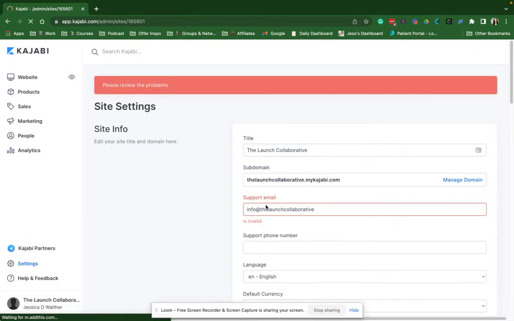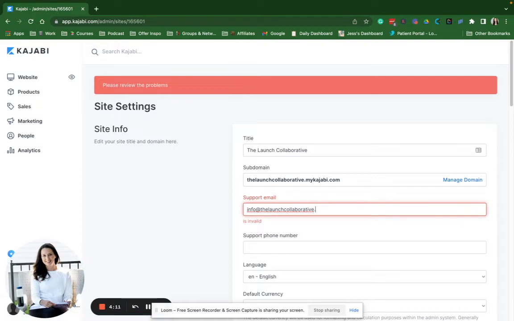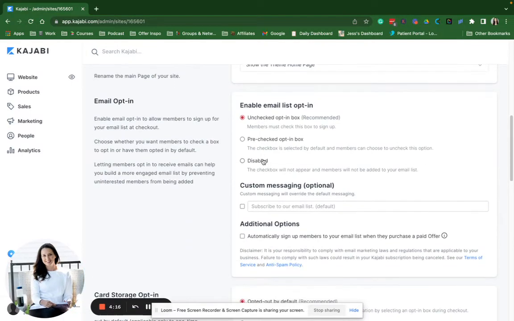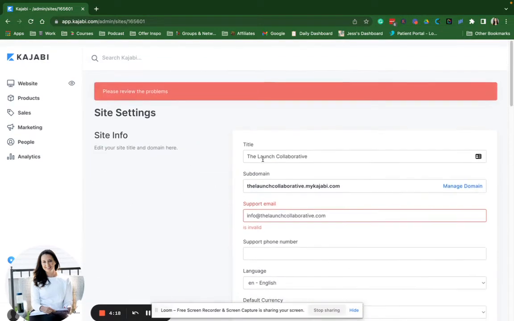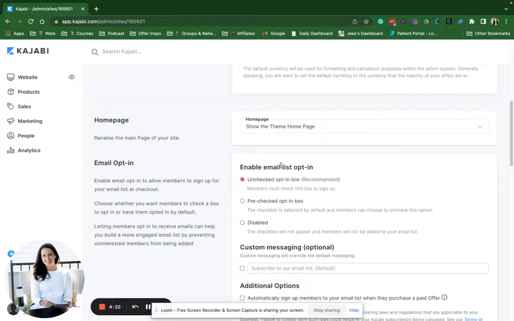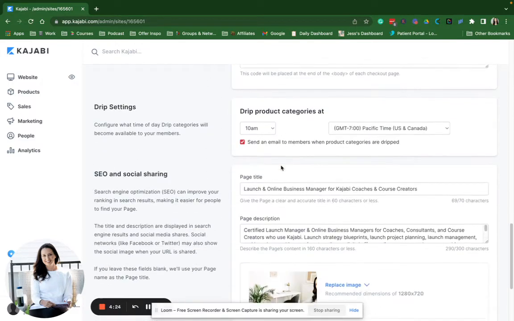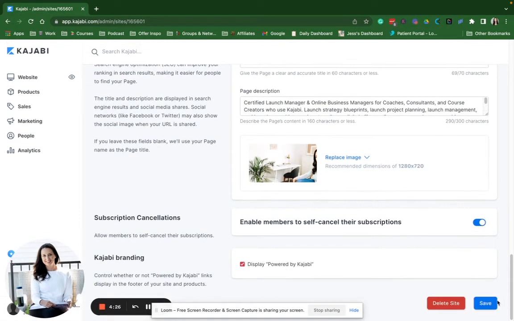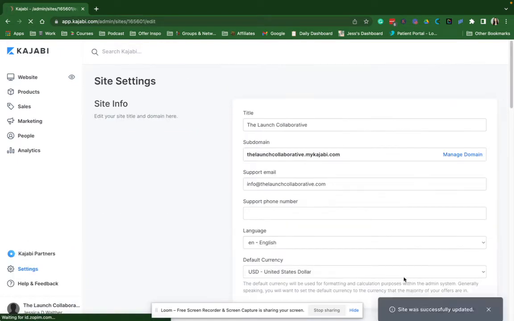After you update, oops, let's just add my .com here so it likes me. Save again. Cool.